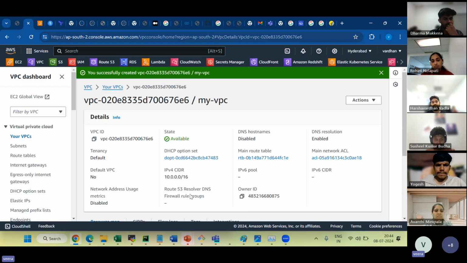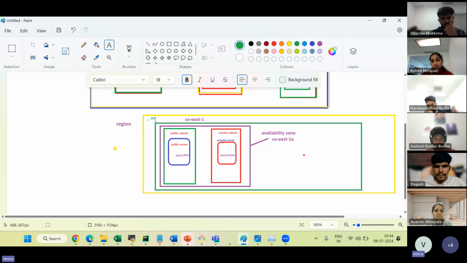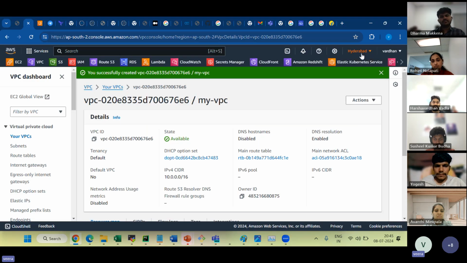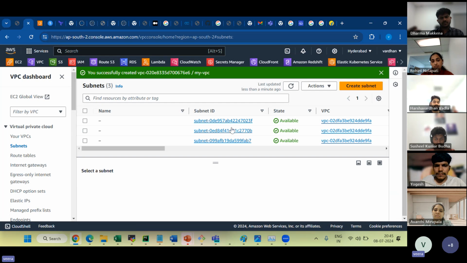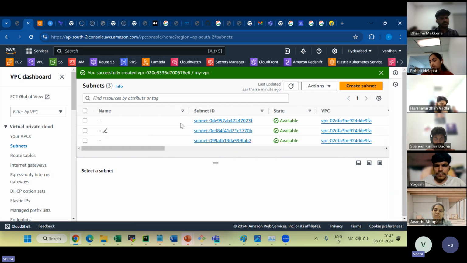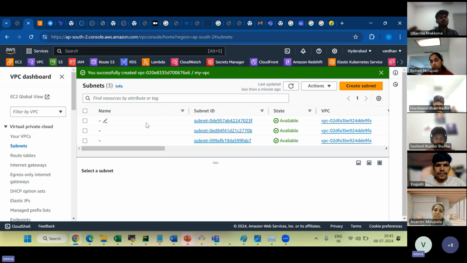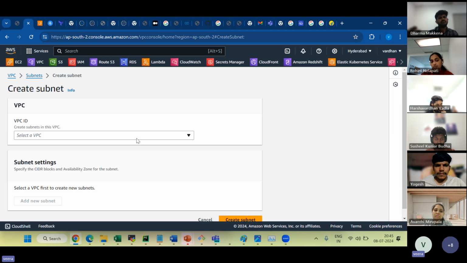Now my VPC is ready. Let's go here. So inside VPC, I have to create subnets, right? VPC is region specific. Yes, I'm in the Hyderabad region where I have created the VPC, and go to subnets. These are default subnets AWS created for practice purposes. We are not supposed to use any public subnets, even though we can do it later, but we have to understand how to create a subnet and VPC.